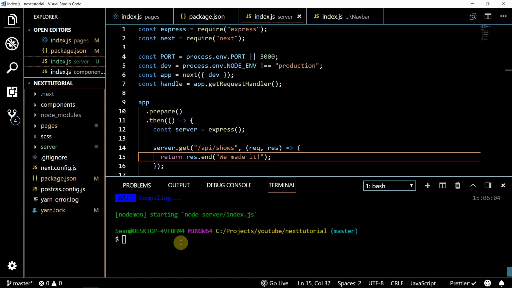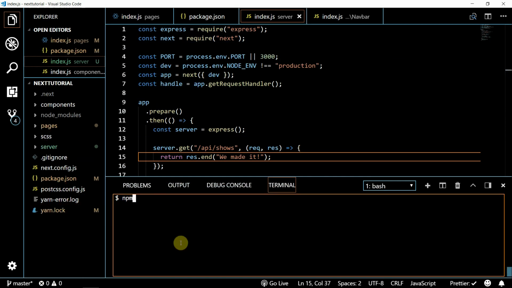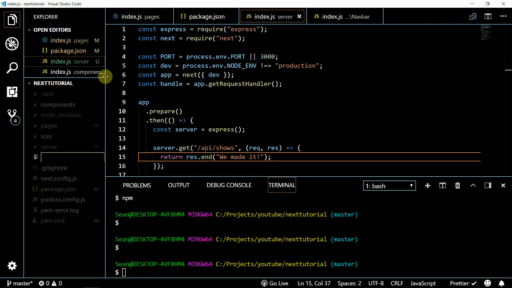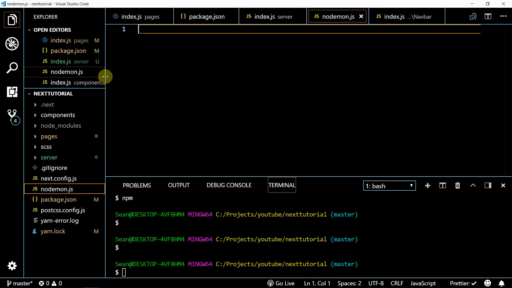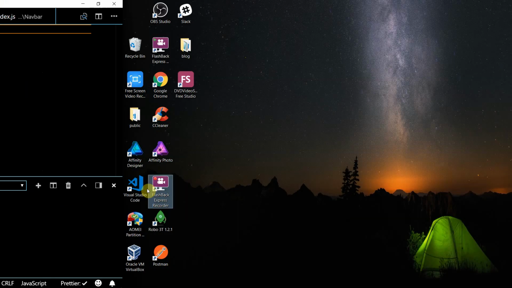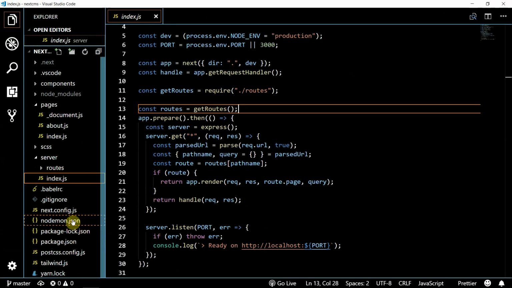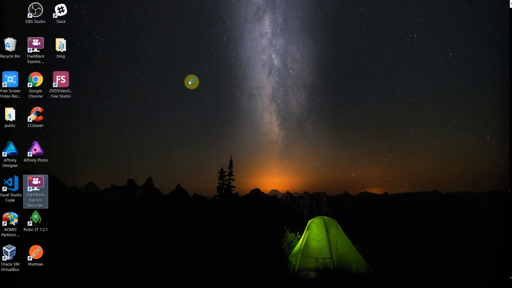But if you have Nodemon installed, and if you don't, you can just do an npm install global nodemon, and you probably already have it installed. But what you can do on a project by project basis is create a nodemon.json, and I'm pretty sure it's .json. Yeah, it's .json.